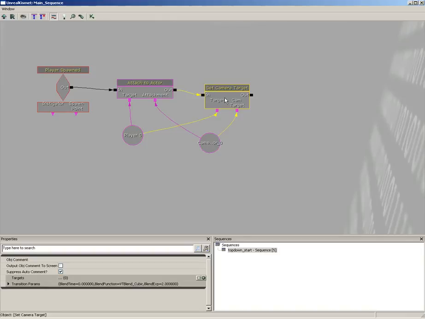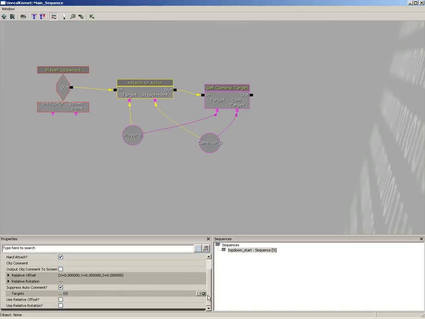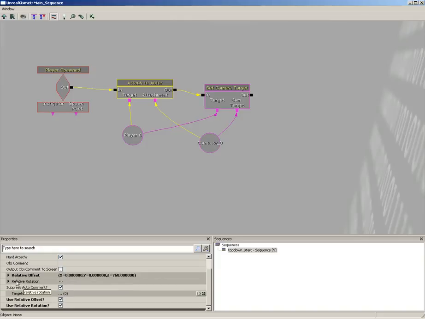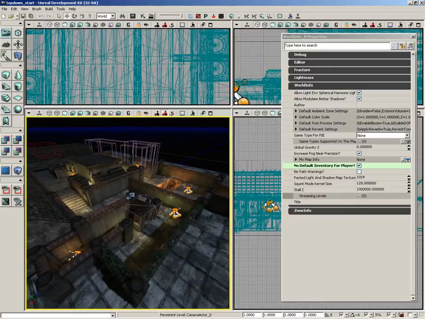Now, a couple of things we need to set up before we try this out. Come back over to your Attach to Actor, and we need to make sure that we use relative offset to move the camera up into the air, and use relative rotation to aim the camera down at the player. So let's take the relative offset. We're going to set Z to 768 to pull that up into the air, and then open up relative rotation. We're going to set the pitch to -90. Now with just that done, let's go ahead and give this a quick test.